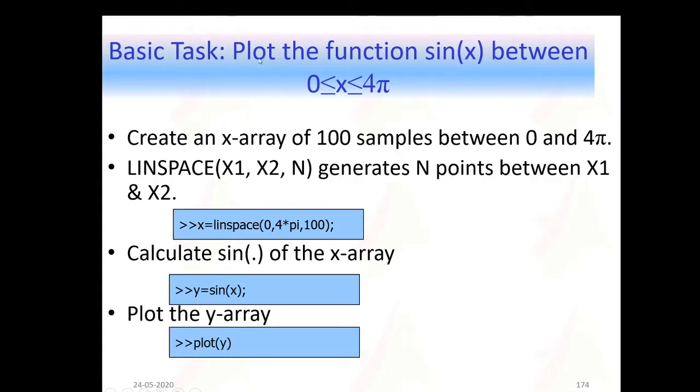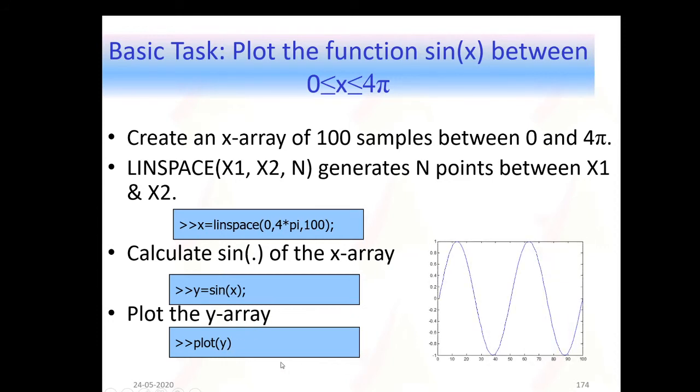Same thing, now I am going to plot the function sine of x between 0 to pi. Create an x array of 100 samples between 0 to pi. Here they are giving it as 100 samples. Now I am going to use linspace x1 comma x2, that is 0 to 4 pi. I already told you that pi is a constant which is available in Matlab itself. So n is given as 100. From 0 to 4 pi, it is divided into 100 equal parts and stored in x. What is y now? I have to find the sine value of x. Now I am plotting x.